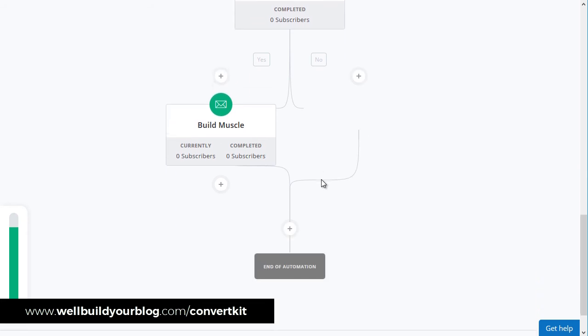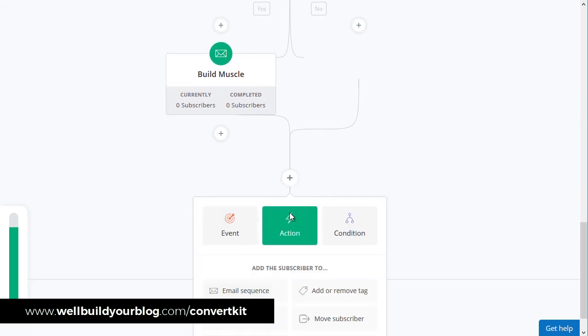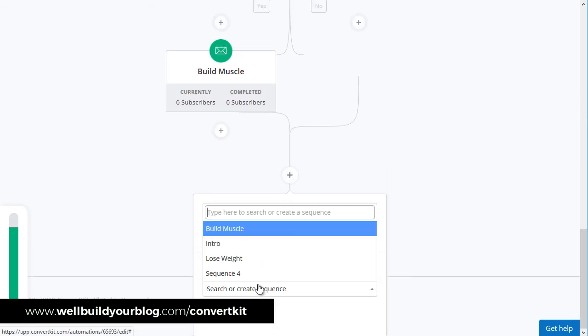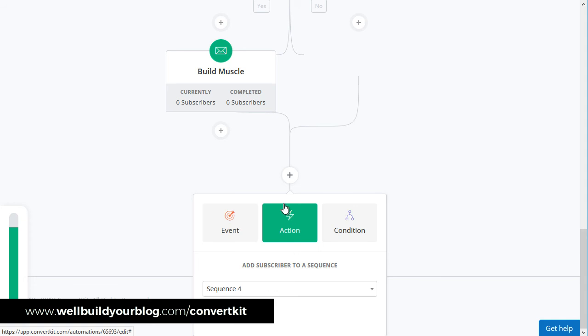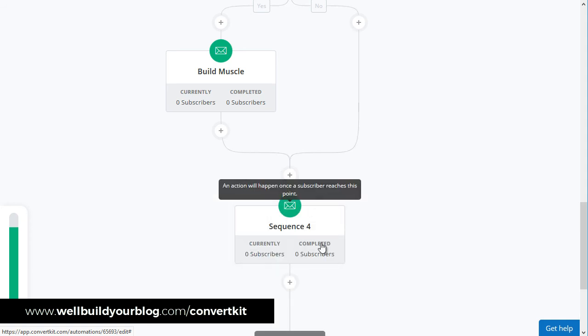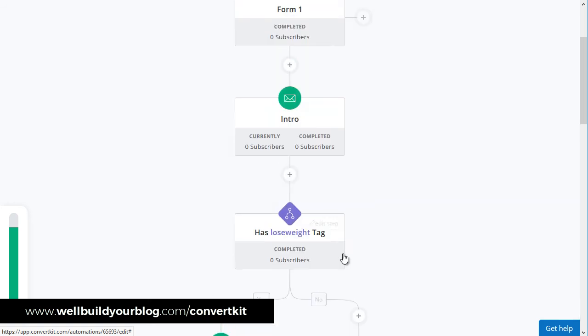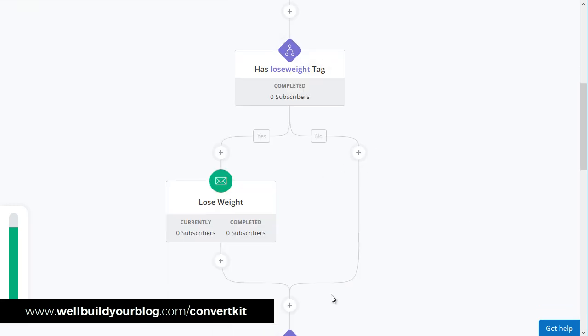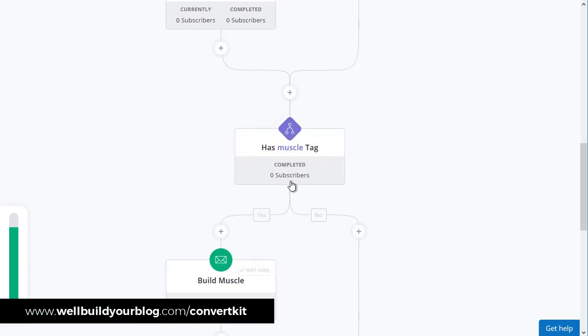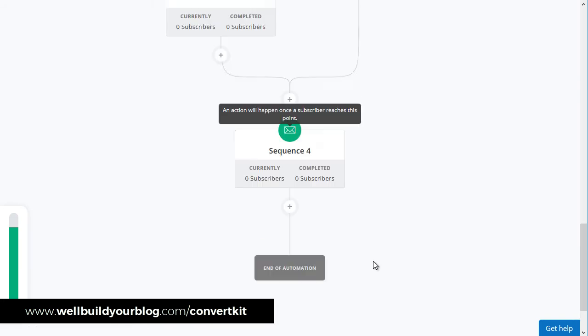And see, it's pretty easy to build. And from there, I can now add in sequence 4. So that way, when they're done with it all, you can have a standard sequence follow-up after that. Now, you can get a lot more complicated and break these areas up even further. It really depends on what you want to do. It's almost limitless what you can do.